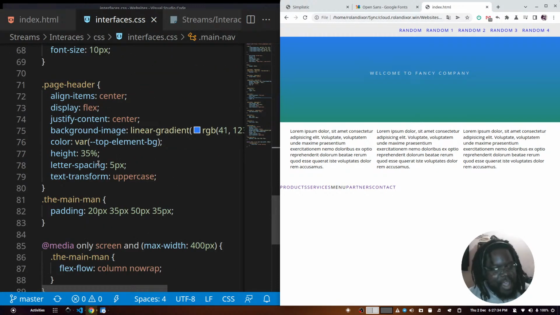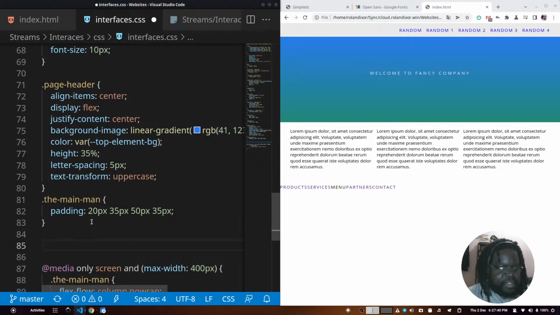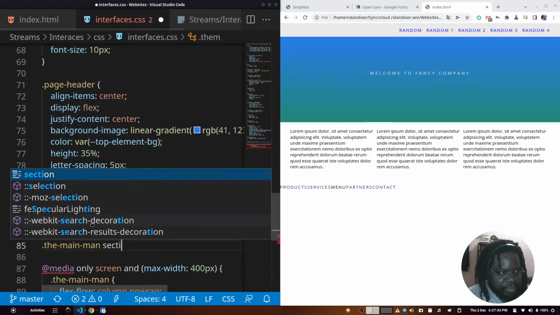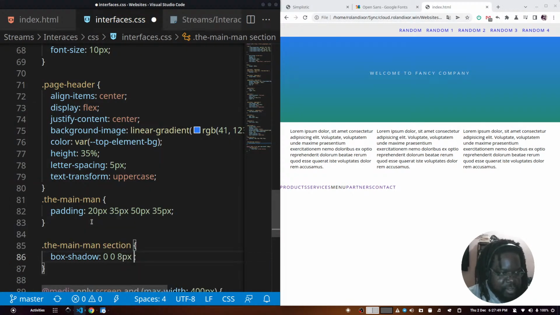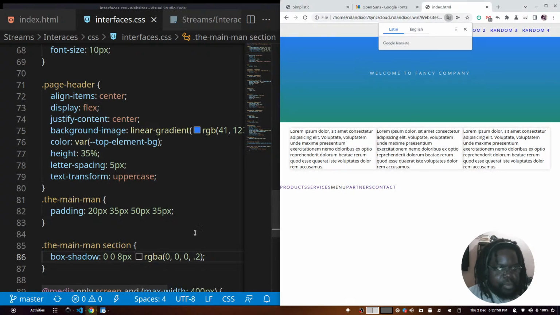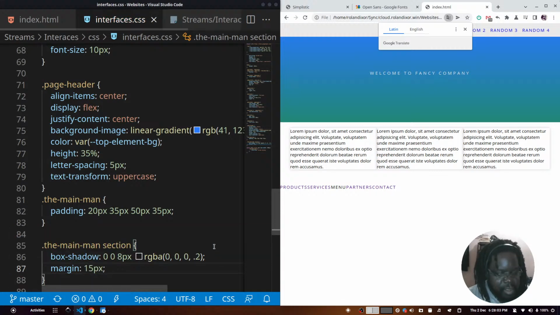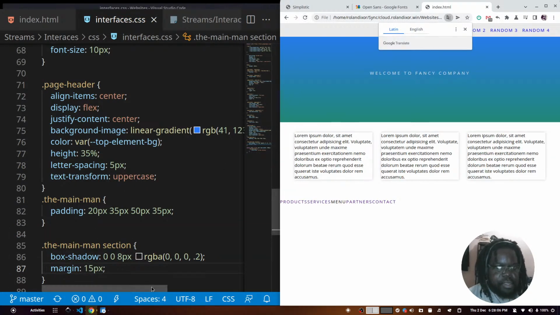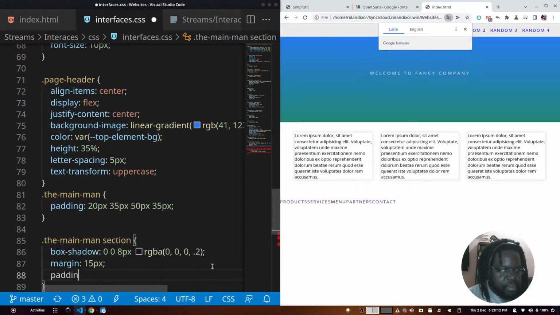Okay, so the main section. Let's style these sections a little bit. The main section, box-shadow: 0 0 8px rgba(0, 0, 0, 0.2), and let's also give them a margin of 15 pixels and padding of the same 15 pixels.